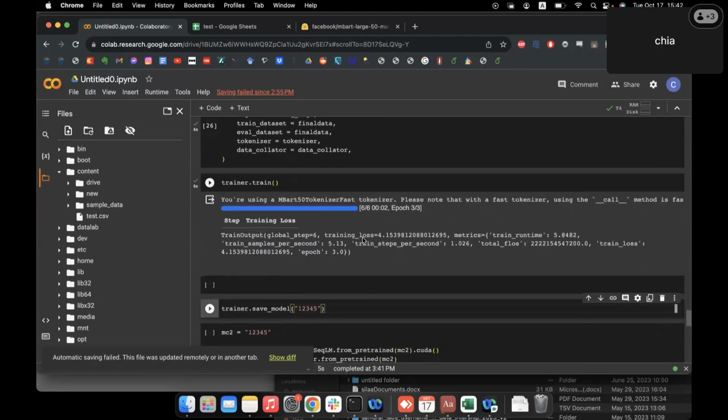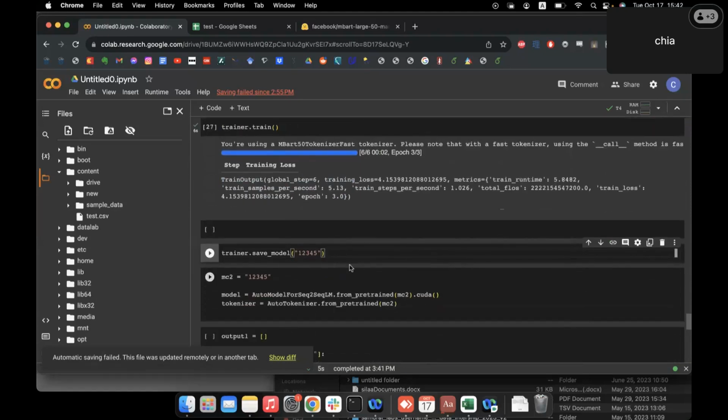So it is not the raw model anymore. We just trained it with 10 data. So we can use the new model. Okay.